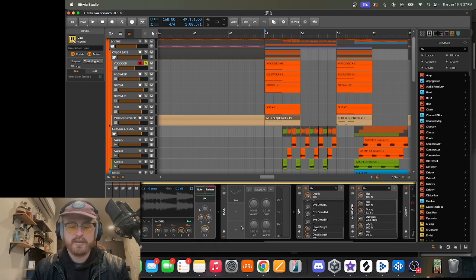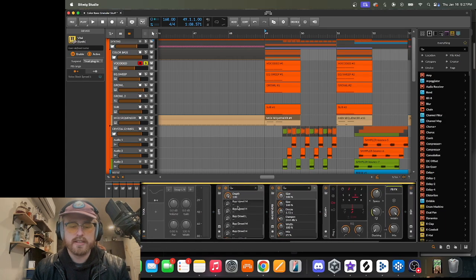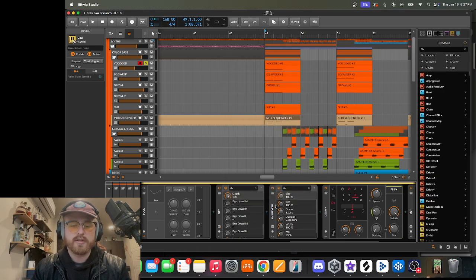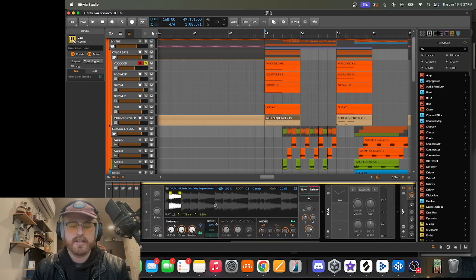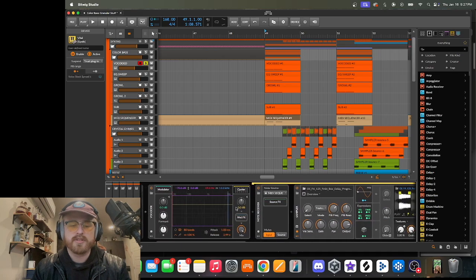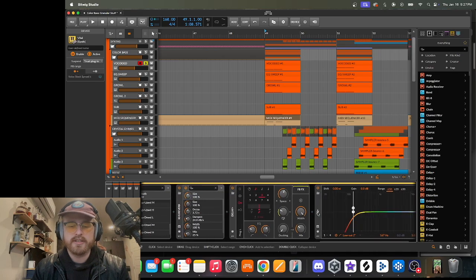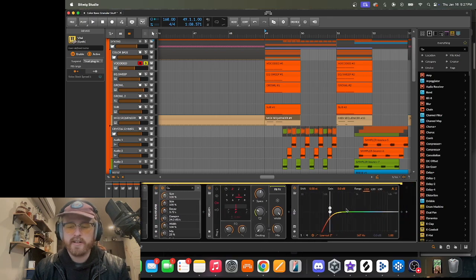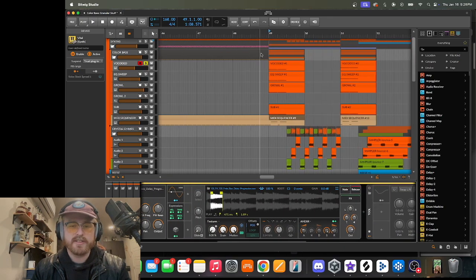This tool is disabled, which tells me it's probably not doing anything. Then I've just added some OTT just to compress the hell out of it, because I think, if I remember correctly, this was coming out super quiet, and the OTT was just to help bring that up. A little bit of reverb, a little bit of delay, EQ out some of the lows, because we didn't really need any of that for this sound, and we get that.